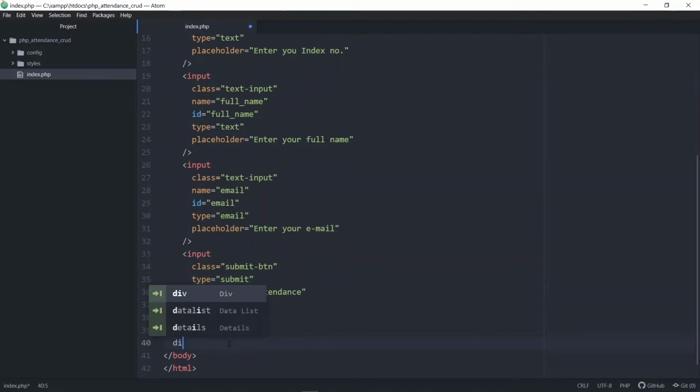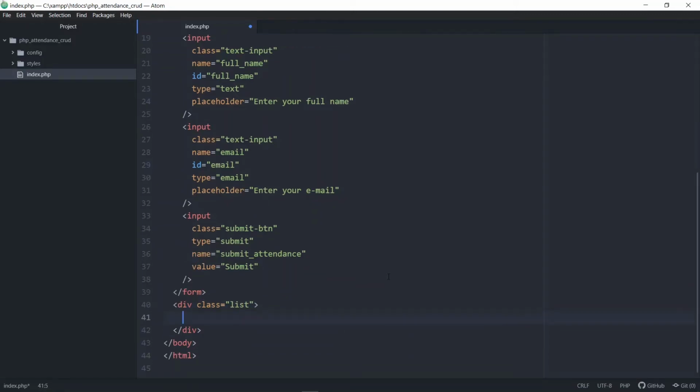So right after the form, let's create a div. We'll give this div a class of list. Now inside the div, we add a header. Once again, we make use of the h2 tag. This will have attendance list. Now we'll give this h2 a class of heading.